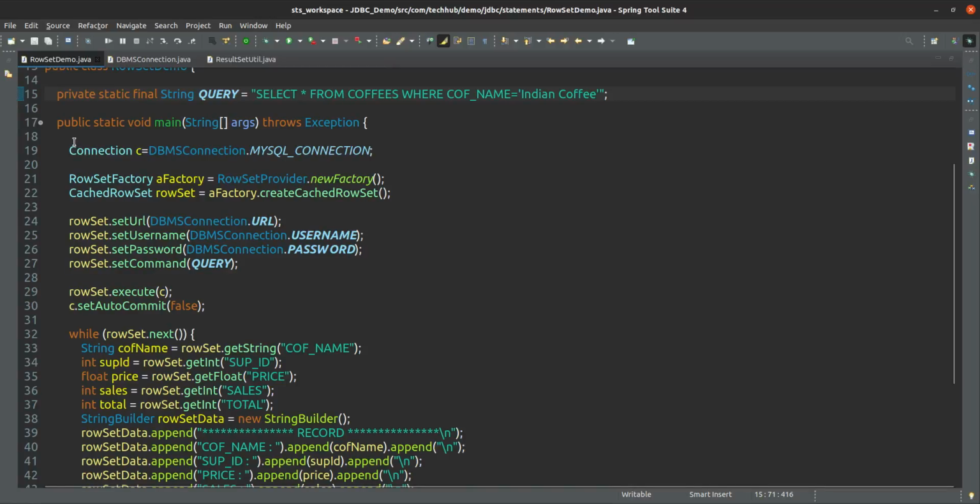Currently this is the record available for this query. And what we have done, we have taken one connection using our connection, and a RowSet factory we have created. Using this RowSetProvider.newFactory, we have taken the factory, and from this factory we have created a CachedRowSet. For this CachedRowSet, we have set the database URL, database username, and database password, so whenever it is required, it automatically creates the connection.